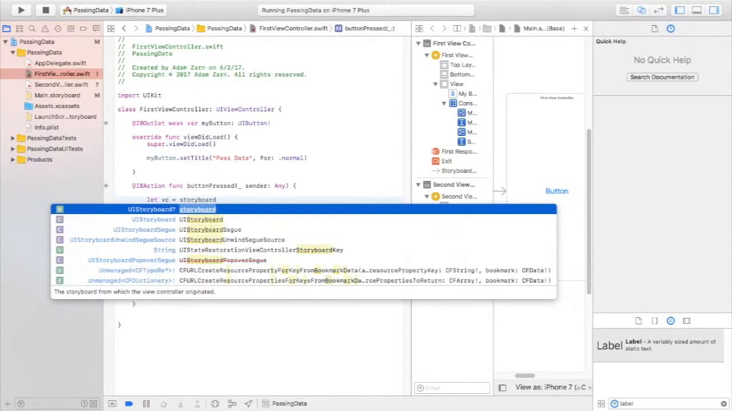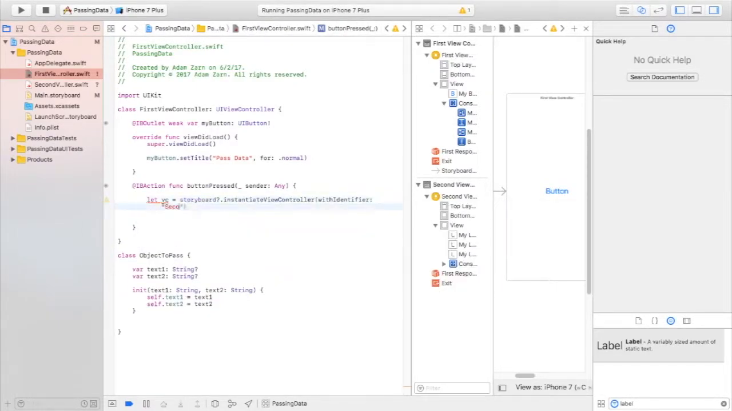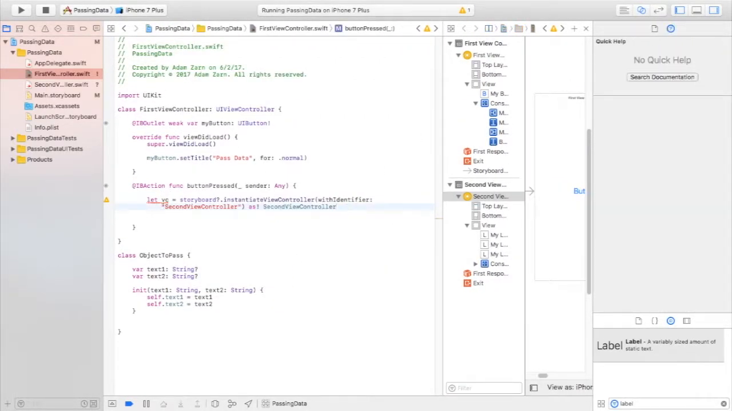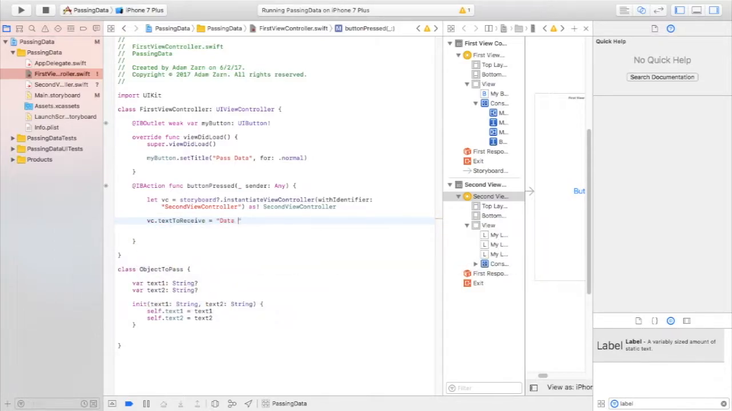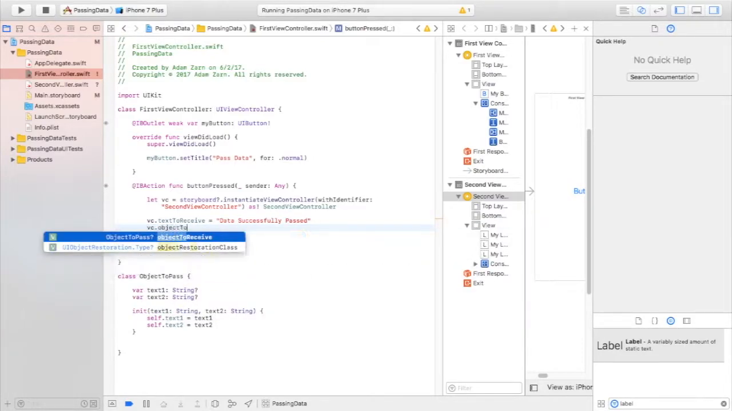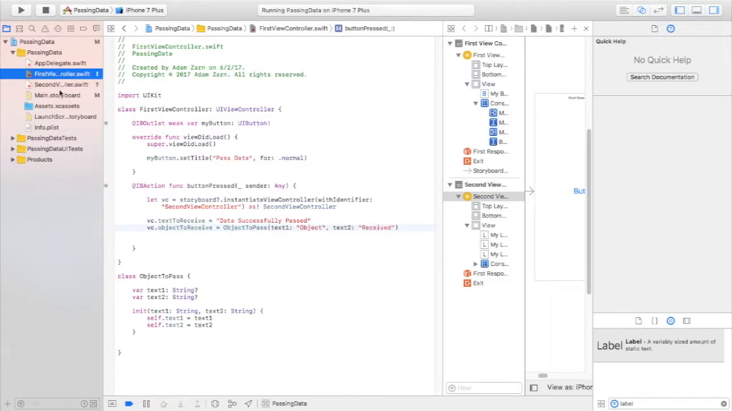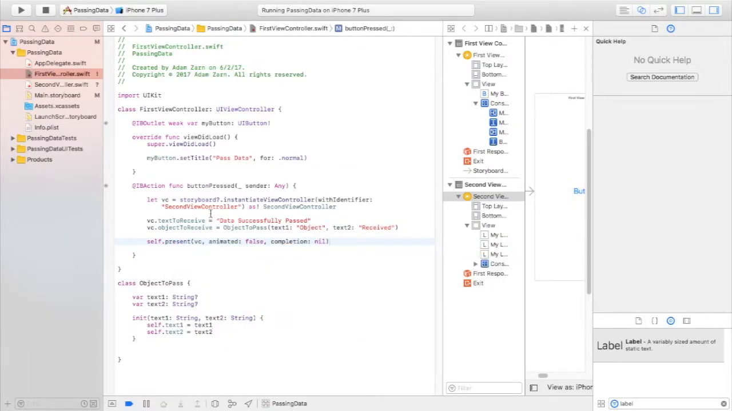So to pass some data when the button is pressed, first we'll instantiate a second view controller. And I'm using a storyboard ID to identify the correct view controller. So now that we have a reference to our second view controller, we can set properties of it. And if you remember from before, those properties were a string property called text to receive and an object to pass property called object to receive. And once the properties are set, all we have to do now is present the view controller.